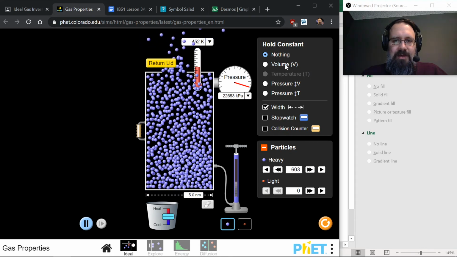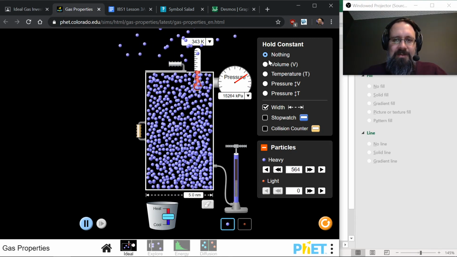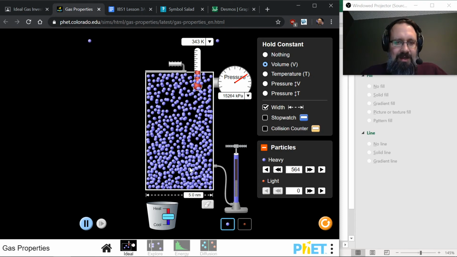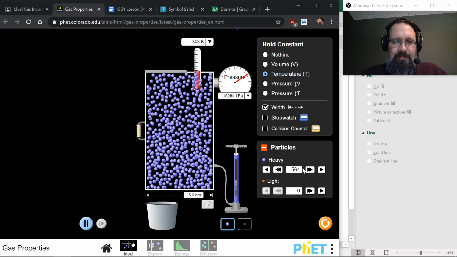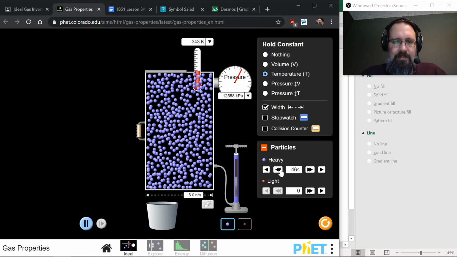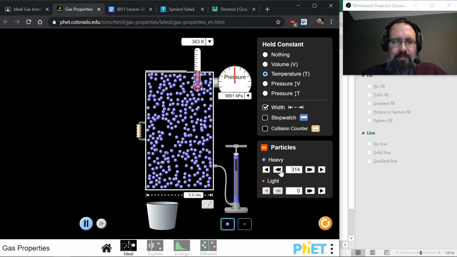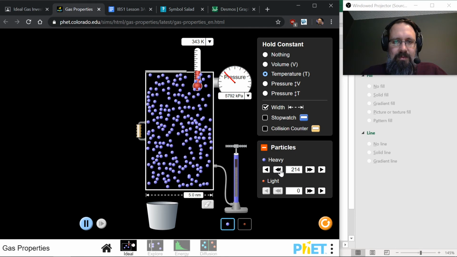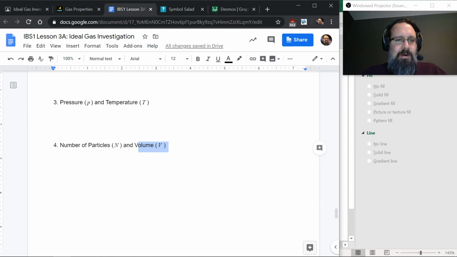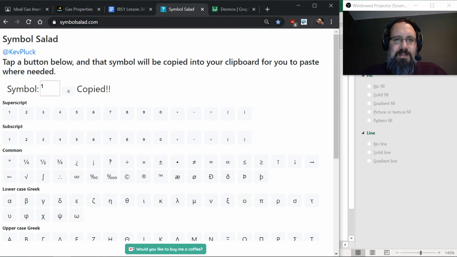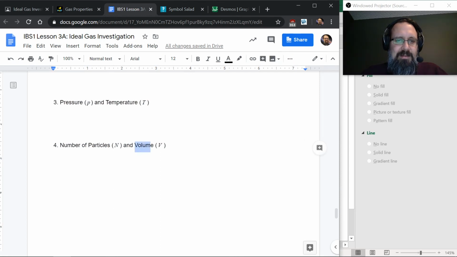Let's see, why is that? Oh, I see. I'm all messed up here. Is this one even going to work? I thought I had this working earlier. Yeah, this one's doing it. Okay, so I want number of particles and volume. I guess we need to change that. That's my bad. It's looking like you need number of particles and pressure, not volume.